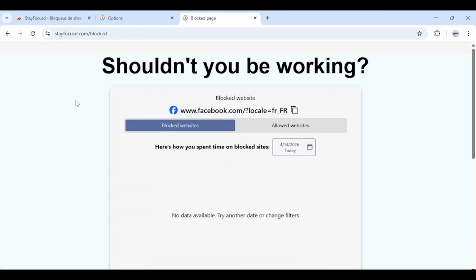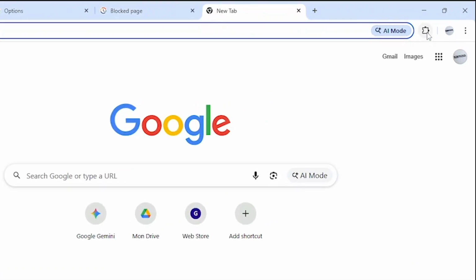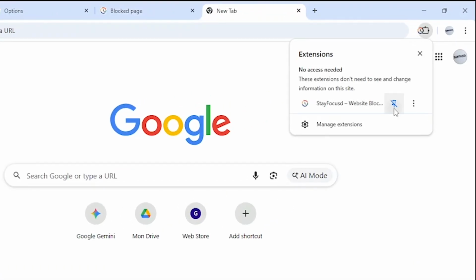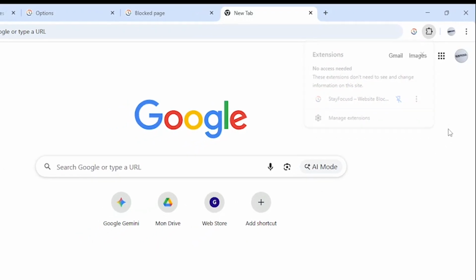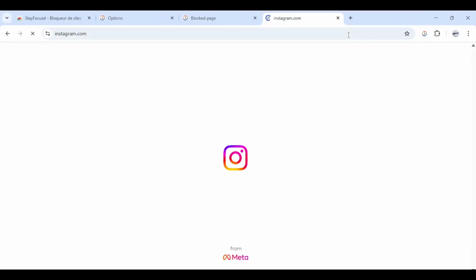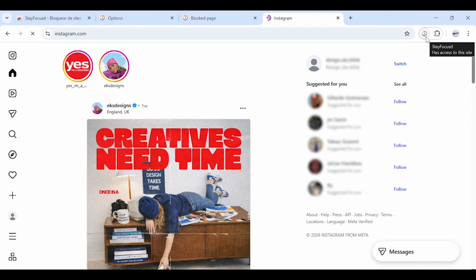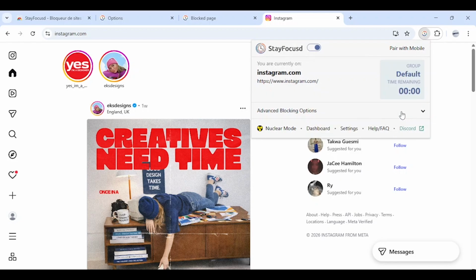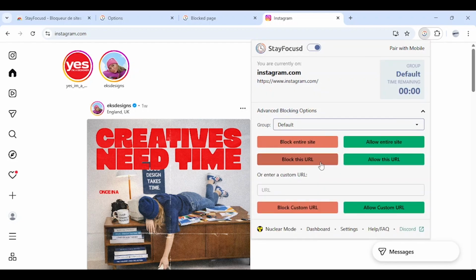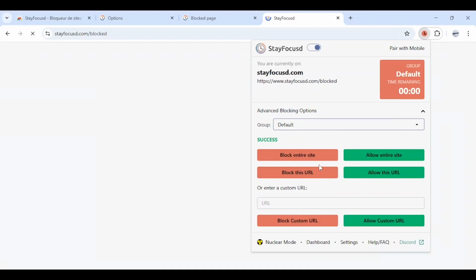One more handy tip: pin the extension for quick access. Just click the puzzle piece icon and pin StayFocusd to your toolbar. Now, if you're on Instagram.com, for example, simply click the extension, go to Advanced Blocking Options, and block that URL instantly. That's it. Super easy.